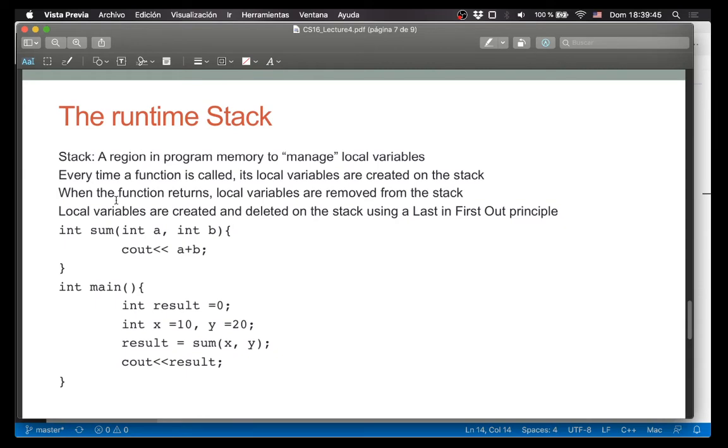So let's talk about how our programs are actually being run in actual computer memory. And a new term for us is what's called the runtime stack. So a stack is a place in memory where each function, when we call it, lives. So every time a function is called, we make a new region in memory. We make what's called a new stack frame to manage the local variables of that particular function. So every time we call a function, its local variables are made on the stack. So you can have multiple calls to the same function.